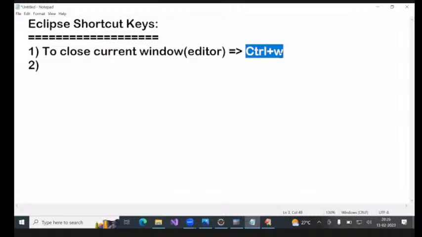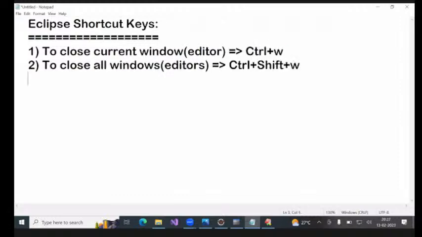Okay. These remaining 3 windows, if you want to close at a time, Control Shift W, all closed. Okay. Now, to close all windows, nothing but editors only, Control plus Shift plus W. To close the current window, Control W. To close all windows, editors, Control Shift W.